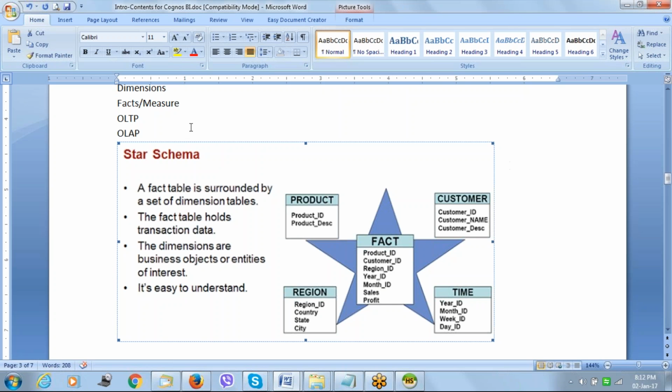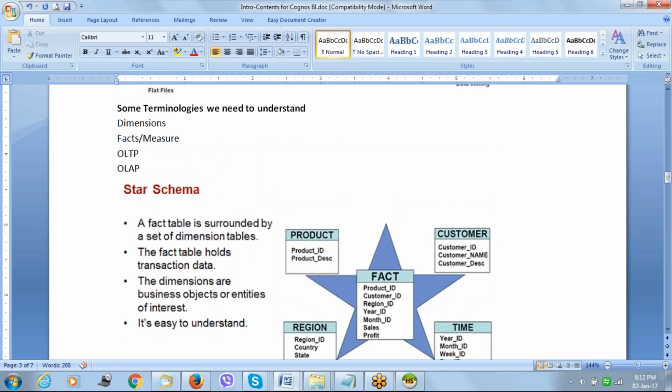Okay. So OLTP. So we have seen dimension and fact. OLTP is online transactional processing. All these things are there. You can find all these things on Google also. OLAP is online analytical processing. Okay, so already we have spoken about the ERP and CRM system and database.